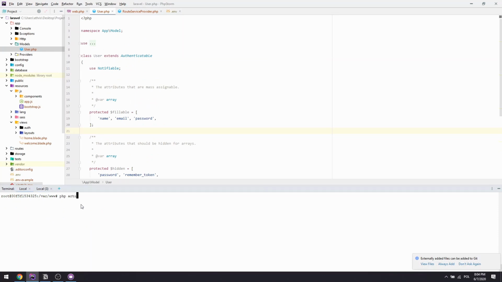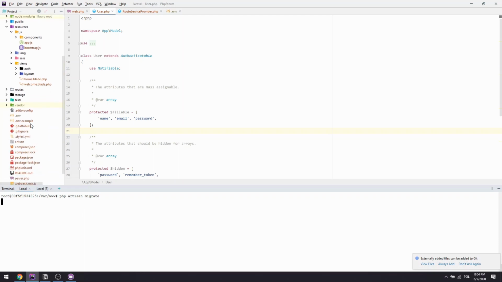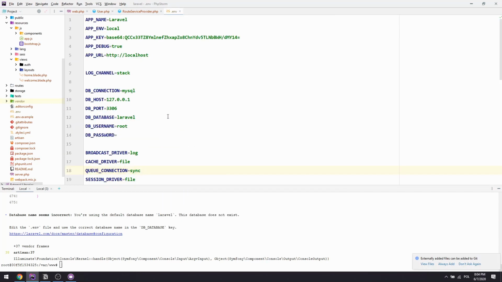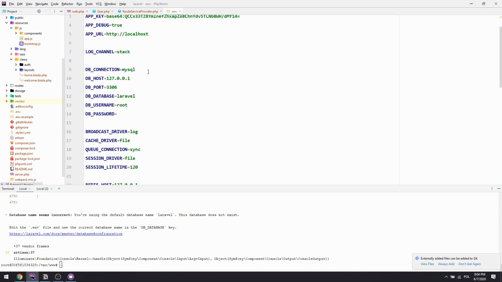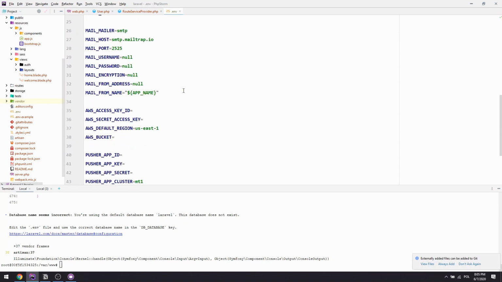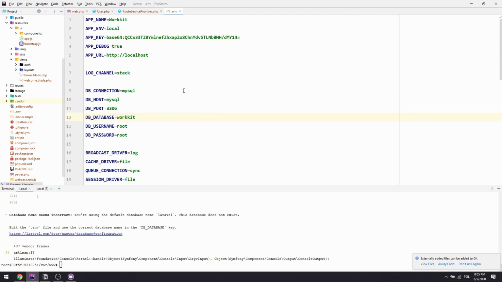We can also run our migration, the basic one creating the users. Oh yeah, I forgot to specify the database in the env file. Maybe start with changing the app name. Then my DB host will be MySQL. Username root, password root, and database Workkit. Yes, this should do the trick for me.